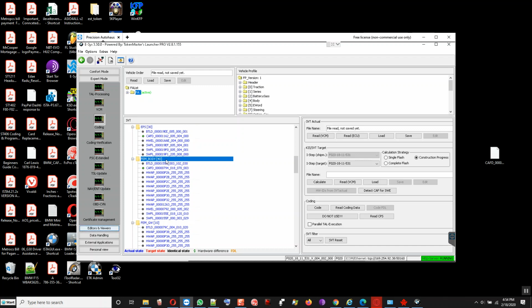We click here, and then we should be able to read. I did this one right. Recoding data code. If I can't click this, it should be code FDL. I read out the... what am I missing here? I did this is the coding, right? Coding FDL. Oh man, I have to do it over again.